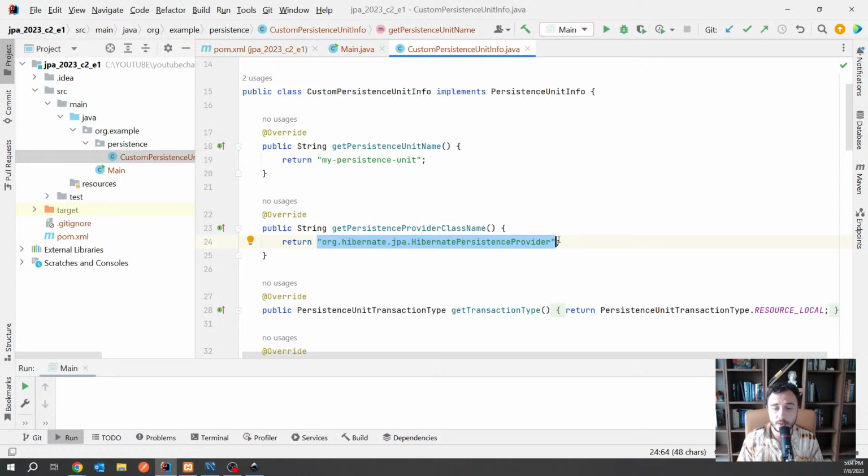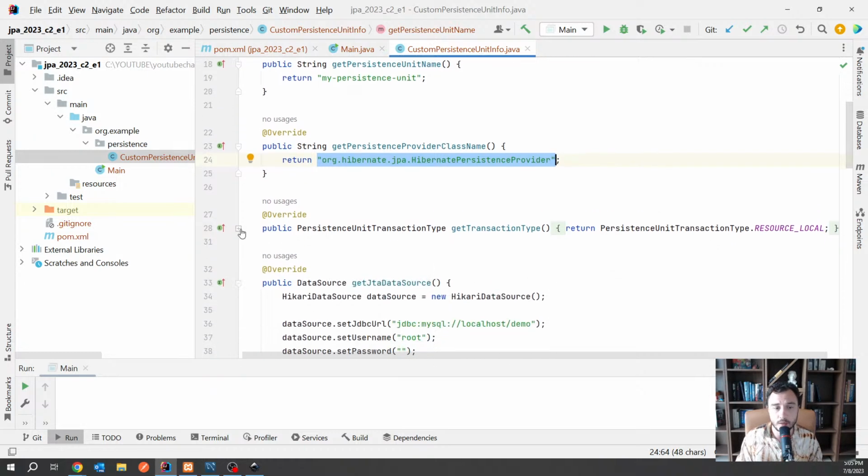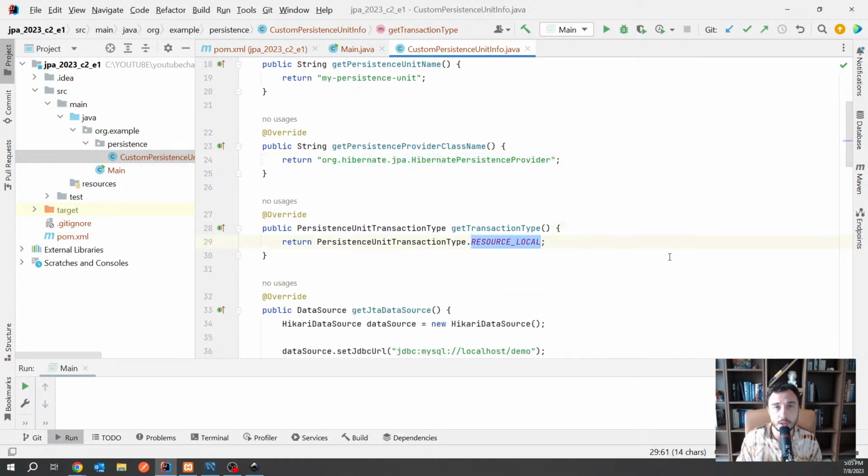But because you might have multiple implementations, the specification can't say which is the main class. The main class has to come from the implementation. So this is the reason we need to tell the name of the so-called main class of this implementation, which would be different in case you would have used a different JPA implementation, no? And then transaction type, which in case it's a standalone application, it will be resource local.